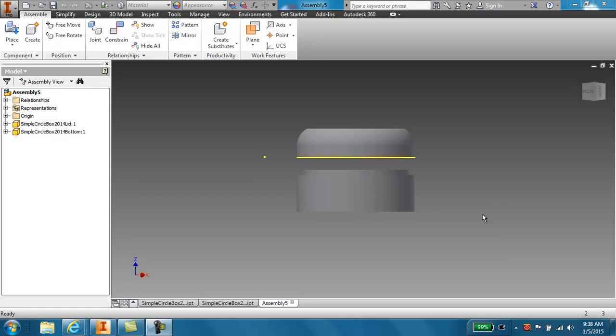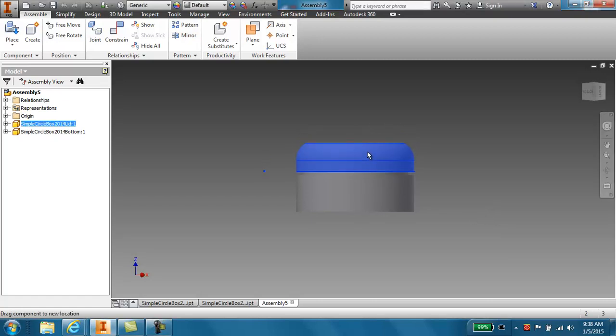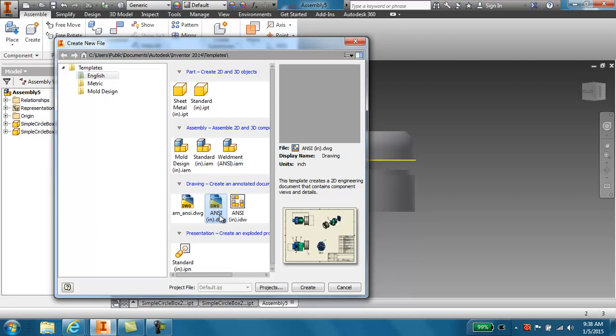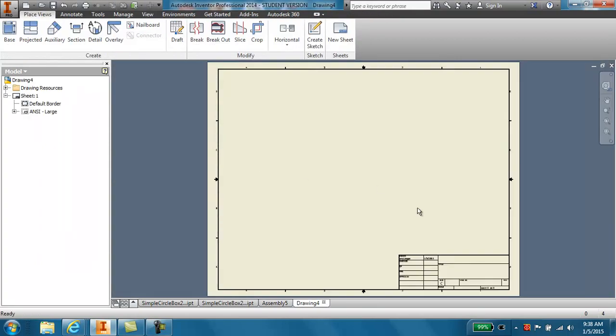Okay, we finished creating an assembly here, so my lid is constrained to the bottom. I now want to create a drawing. So you need to make sure you save this. I shouldn't have to tell you that. You guys are in high school. You should know that you need to save your work. And then you're going to come up here to your new drawing button, and I'm going to create a new drawing here. Okay, I'm going to double click on that, and this is going to pop up.